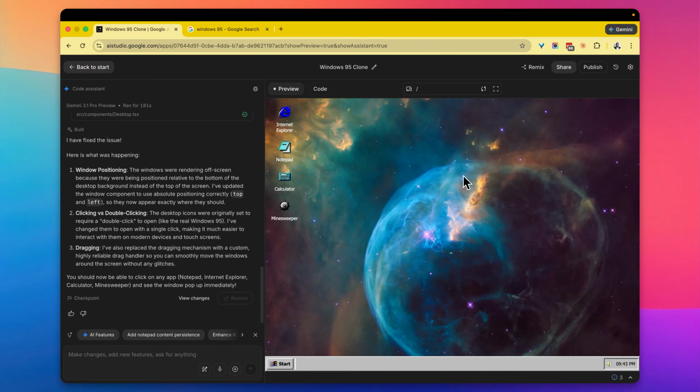Gemini 3 Pro. One shot. I know it's clickbait, but one shot you can build an entire operating system from scratch. If this doesn't blow your mind, I don't know what will.